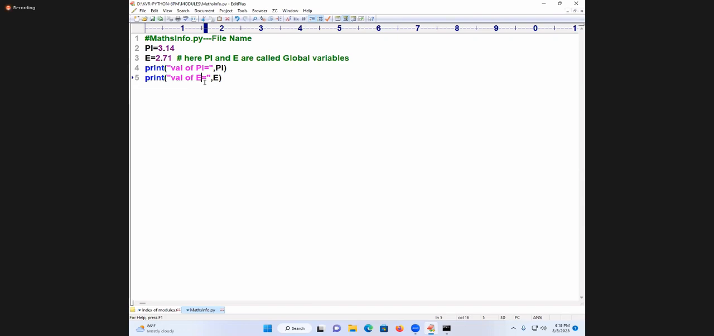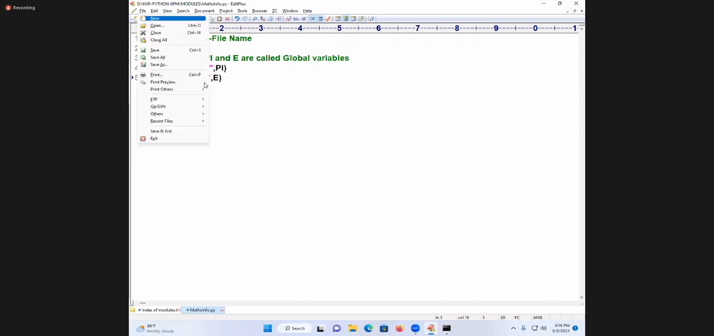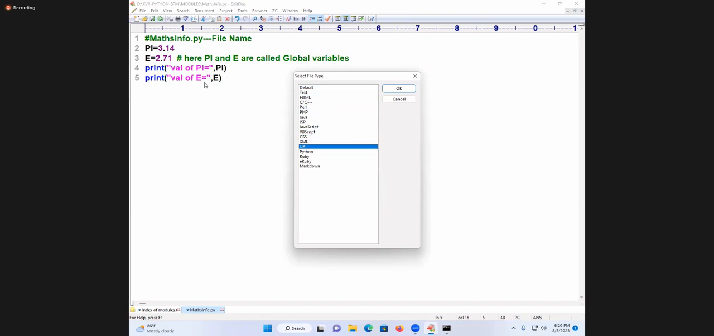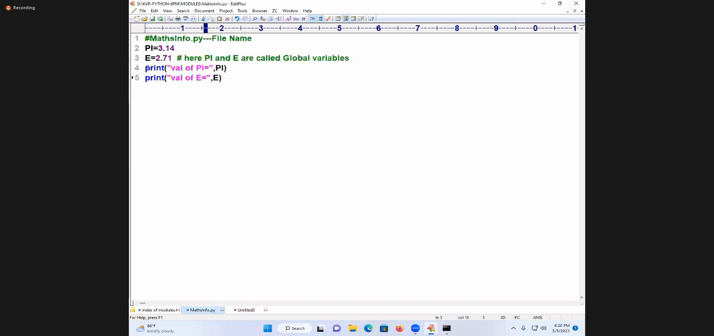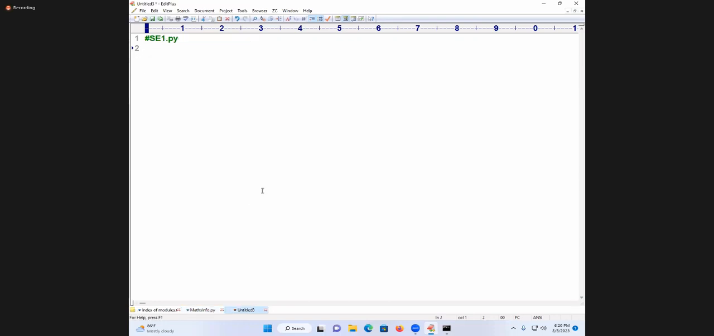Correct? He will try to reuse those variables in some other program. Now I am writing some other program. Carefully watch it. Others, here, modules are dead easy. Who is this? SE1.py. What is he doing? He is not writing the variables here. He is writing those things where some other program is writing.